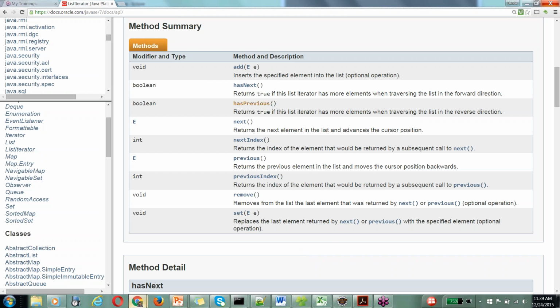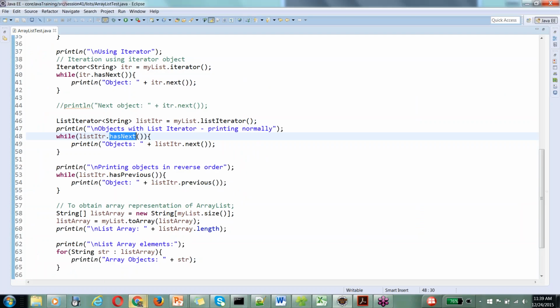Okay, so remember we have the previous, set, and add methods here. These are the 4 extra methods that are available in your list iterator, apart from the methods that are available in your iterator interface. Okay.